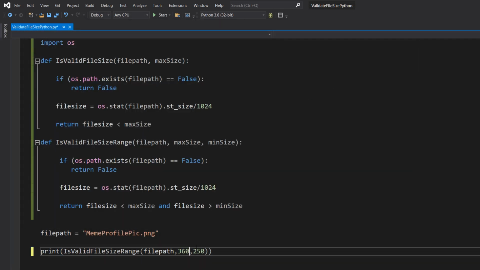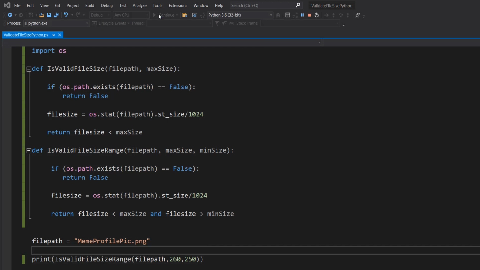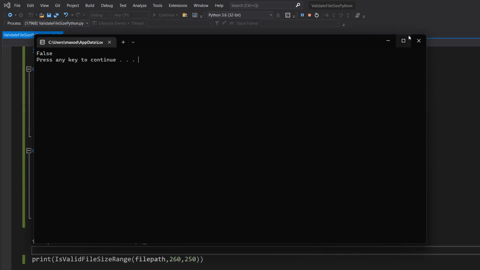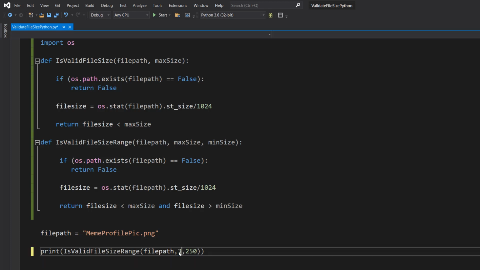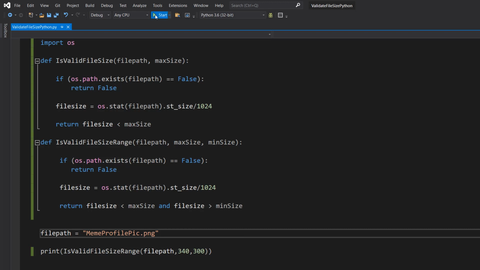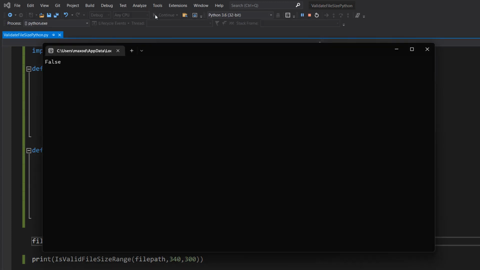What if it's 260 though, as the upper bound? Well, let's find out. It says False because 280 is greater than 260. Now let's try one other thing. The upper bound will be 340, the lower bound will be 300. It's False because it's 280, meaning it's less than the minimum value, which is bad.